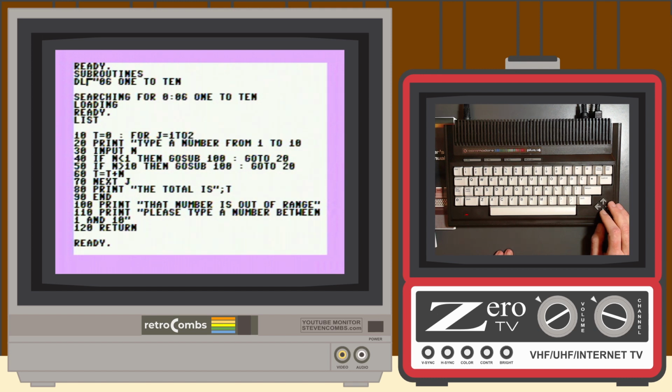So as you can see in the code, we'll go down here. 10 is equal to 1 to 2. So we've talked about for next loops, so you should know what that does. We're going to type a number from 1 to 10, input that into a number variable. We're going to condition that if it's less than 1, then go sub to 100, print that number is out of range, continue down to 110 after that, and then continue down to 120 and say, hey, return, which means, hey, pop back up to where we left off.